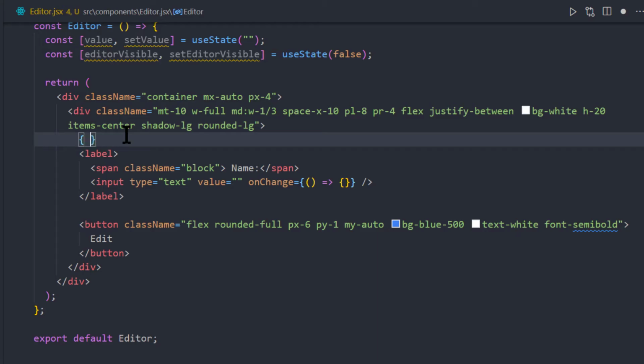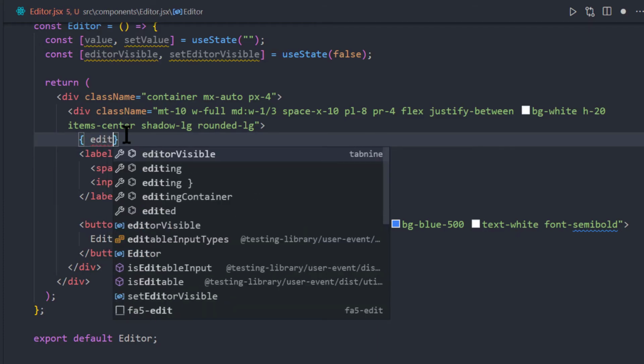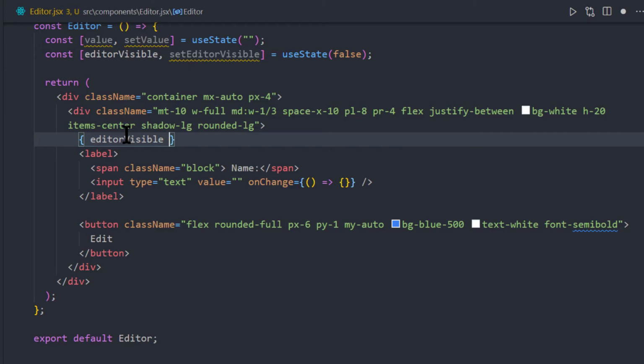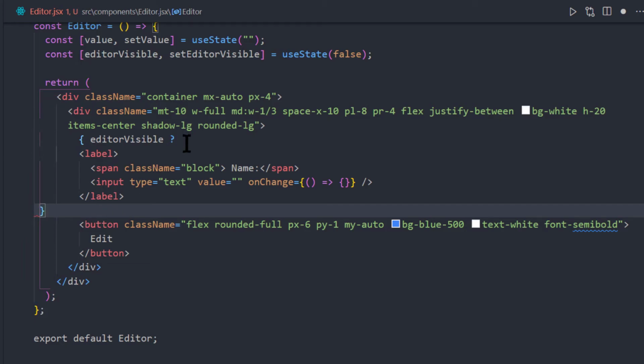So here within our component, we can use a ternary operator to check whether our state is set to true or false. And in this case, if our editorVisible is set to true, we display our label along with the input box. However, if it's set to false, we display the value, which is the text that was previously entered.